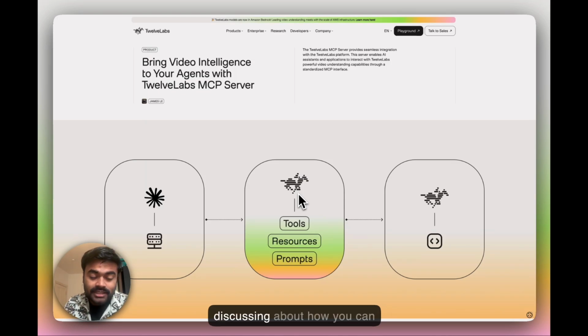Hello everyone, today we will be discussing how you can convert your video analysis using TwelveLabs MCP into a form of maybe a quiz or a question-answer form, as a live shareable, with the help of Jotform MCP and using the Claude desktop. So let's have a look at how to configure both the MCPs into the Claude desktop and how you can do video to form.